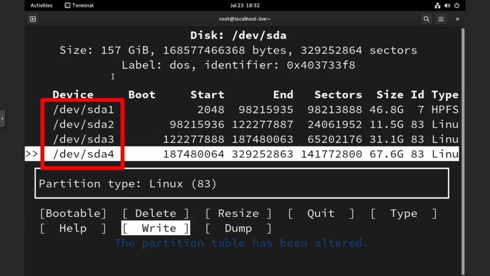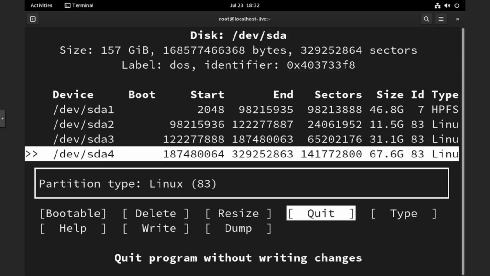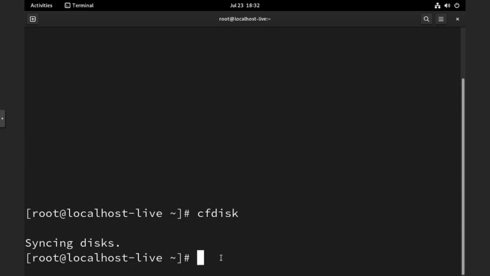Here are the names of the partitions. SDA1 is the NTFS one used by Microsoft Windows. SDA2 is the one for my Debian system, and SDA3 is for my Debian data. And SDA4 is the newly created partition, so I will exit the tool here. Now, back in the command prompt, to create a physical volume.